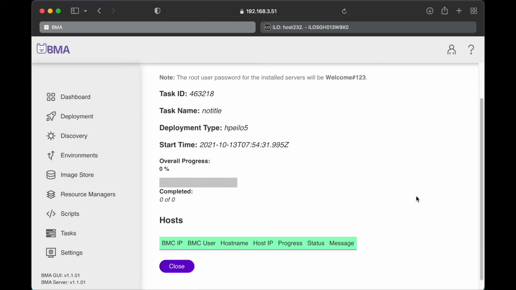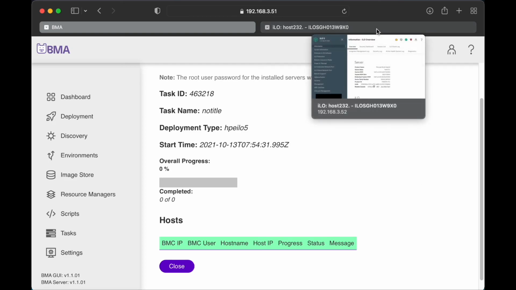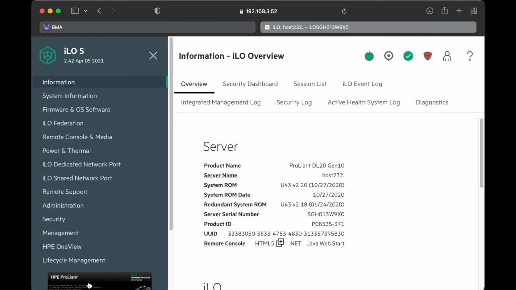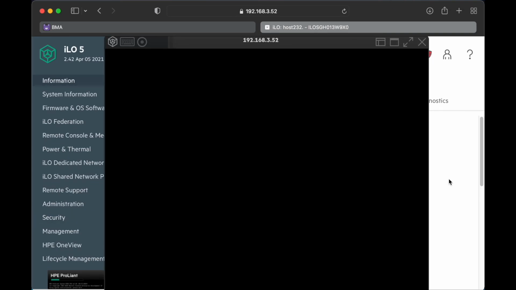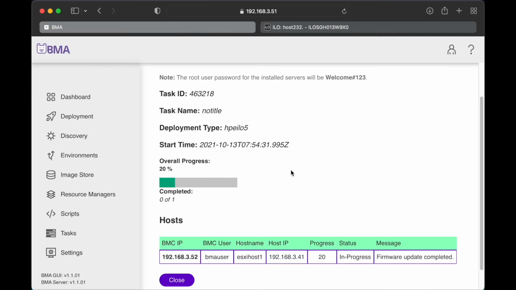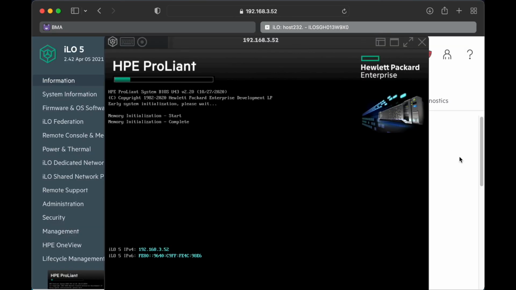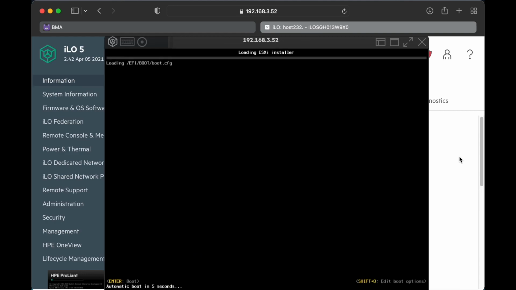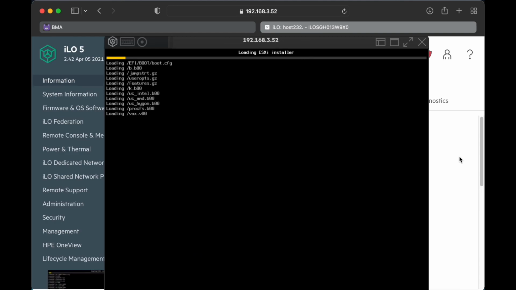It starts with firmware update. Let me check the iLO console to see the progress. The progress page now shows completion of firmware update. Now the OS installation is initiated. The server boots into the OS installer for unattended installation.